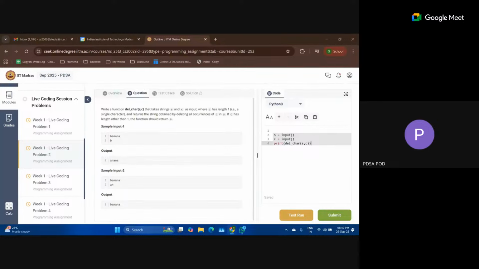Somebody has already solved it and put it in the chat box. Fine, but I'll just explain. The second character should be a single character. What we are going to do is scan the entire string, and wherever this particular character exists, we delete that character from the string. For example, here we have banana, and we are deleting the character B. I'll go through the entire string banana, and wherever B occurs, I'll delete it, so the resulting string will be anana.